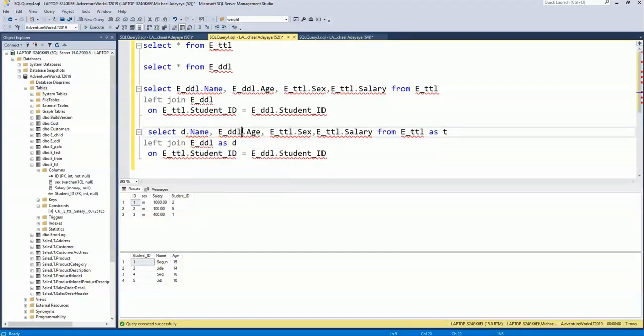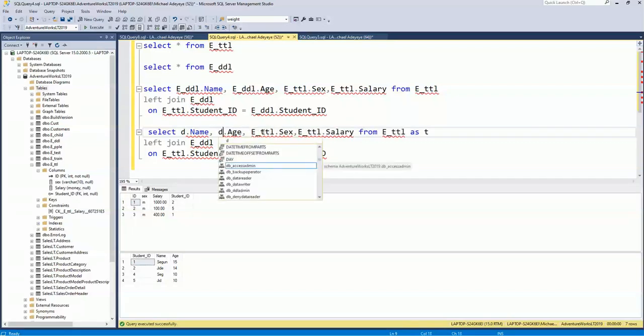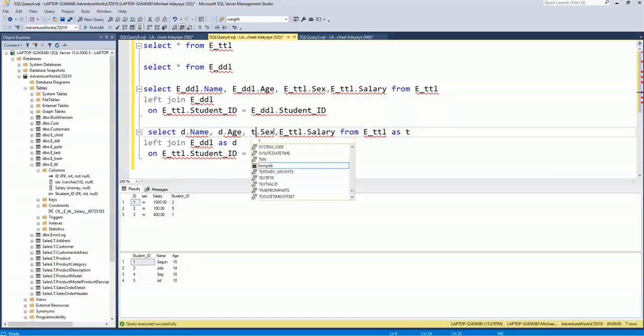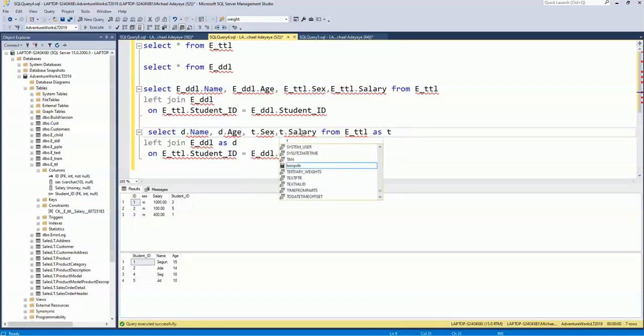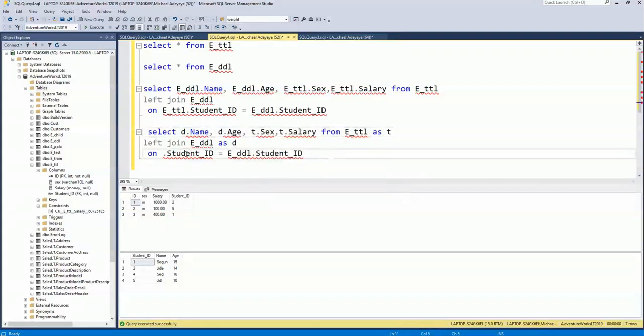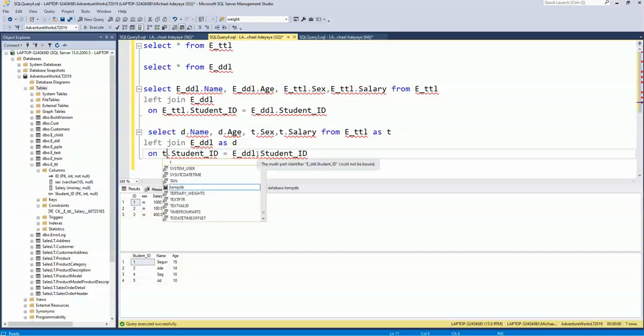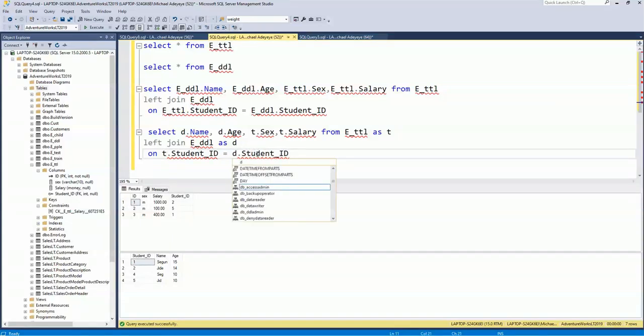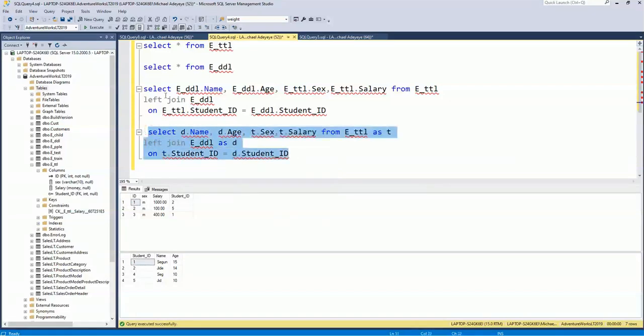So instead of using EDDL here, I can just say D. So I can replace all these with what? D. I can replace this one with what? T. I can replace this one with what? T. That is alias, right? So I can now replace this here too with what? T, because I know ETTL is T. I aliased it, and this one is D. So this way, this query here and this query here will perform the same function. So let's run it now.